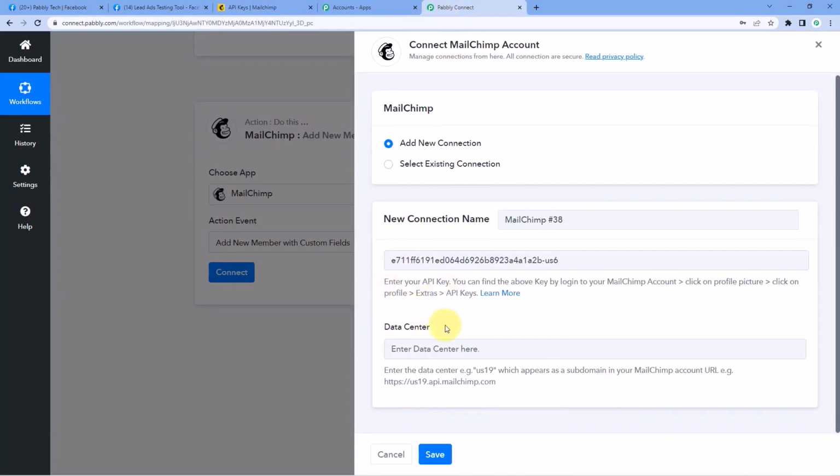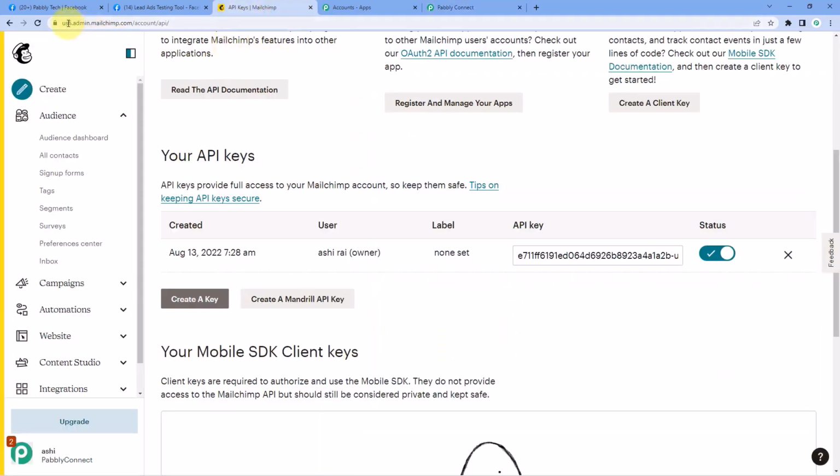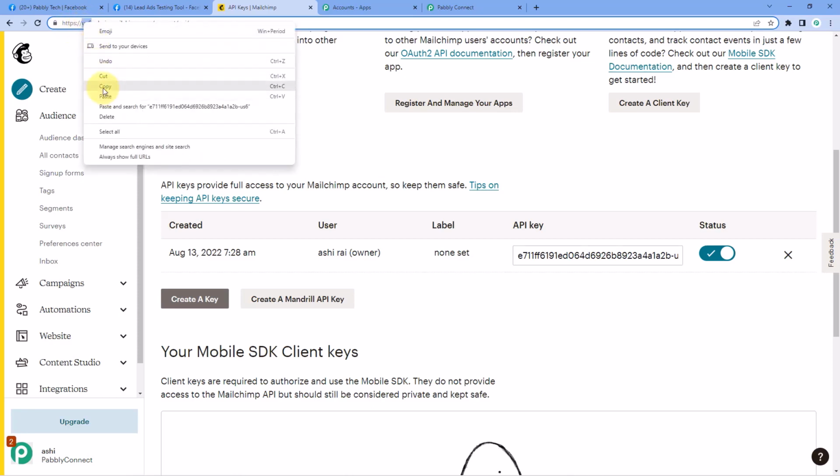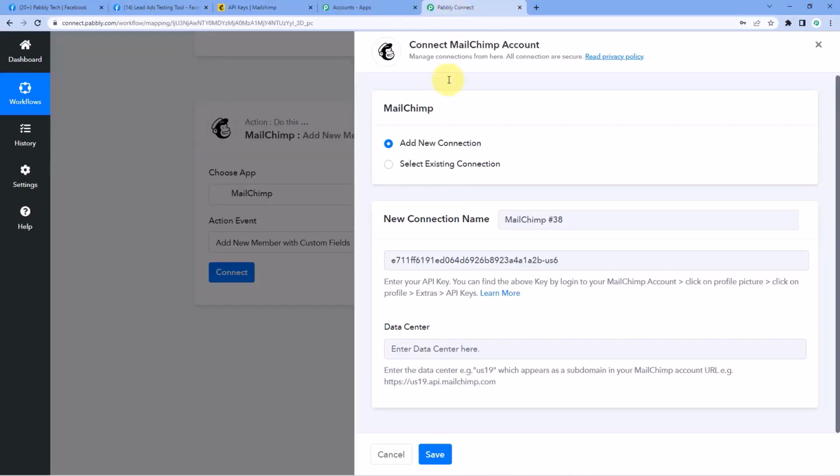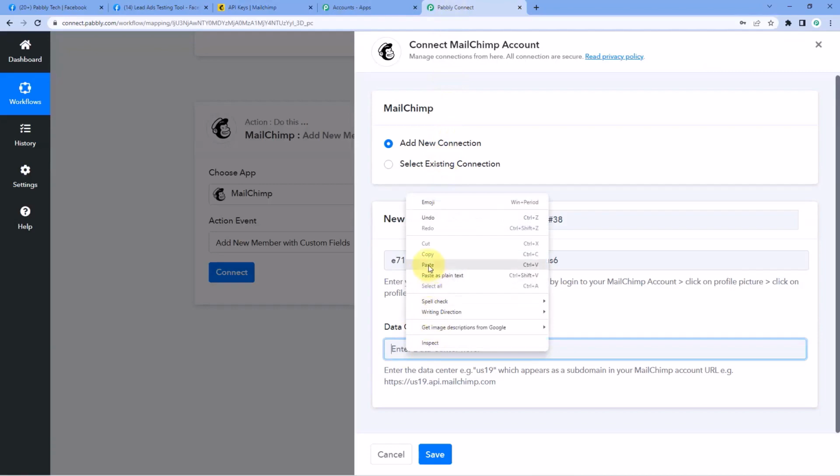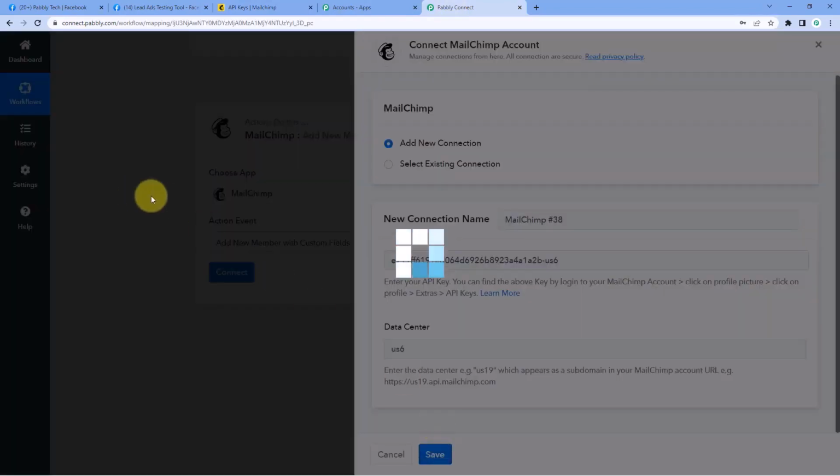After that, it is asking us for the data center. The help text below it says to enter the data center, for example US19, which appears as a subdomain in your Mailchimp account URL. So we have to enter the data center of our Mailchimp account. And how are we going to get it? We just have to log into the Mailchimp account, and in the subdomain, after https:// and before .admin, US6, this is the data center of my Mailchimp account. Copy this data center name from here, go to Pabbly Connect and paste it here. After that, just click on Save.